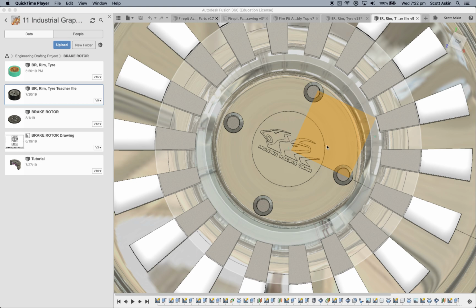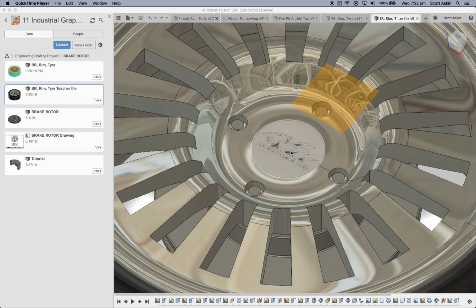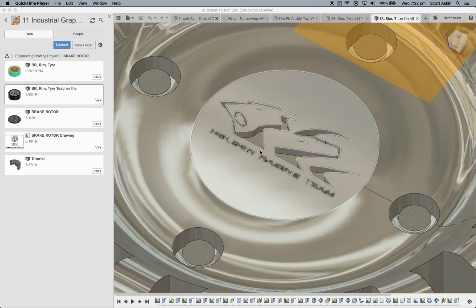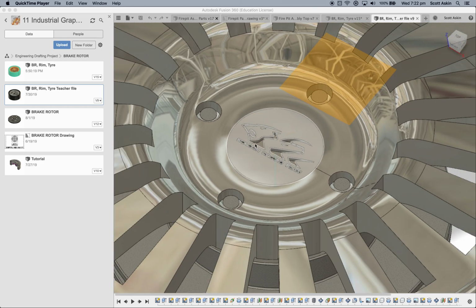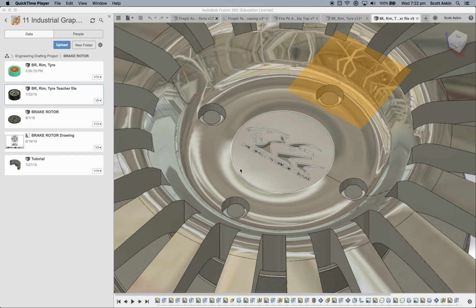This one is all about how we can add some customization to your rim by using an SVG file to create a relief like what we've got here on the screen. You can see that I've actually got the Holden Racing Team logo and their text etched into part of the rim. So I'm going to take you through how we can achieve that.